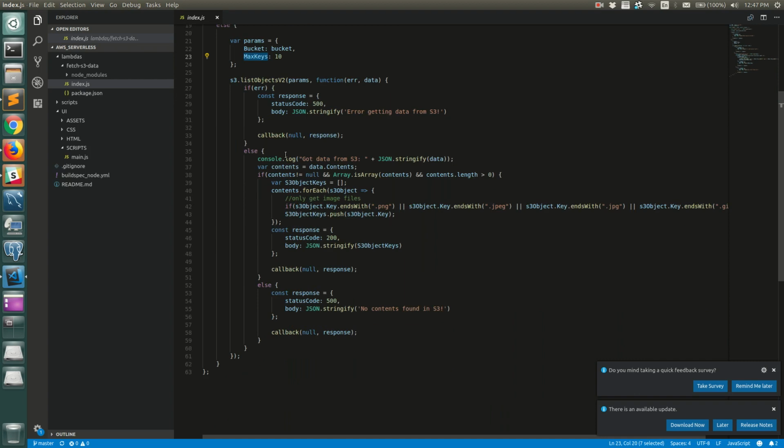And once we get that, we pass that content, and for each of the content, we push into an array the key of the file that we found in the S3, and that particular array is then sent to JSON.stringify, and then it is sent as a response, right? And status code 200, body is the JSON string of the array of S3 objects, right?